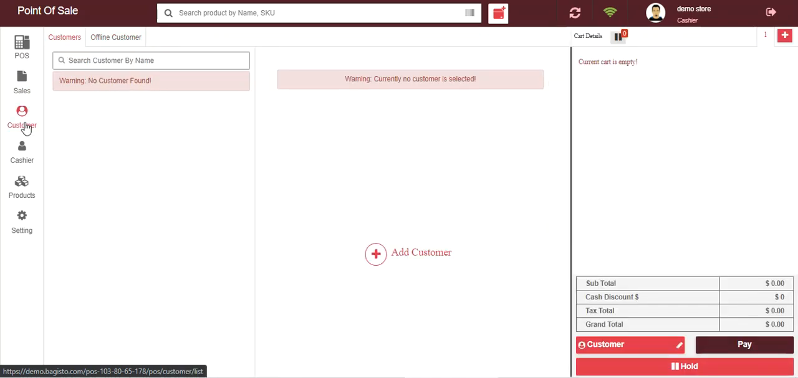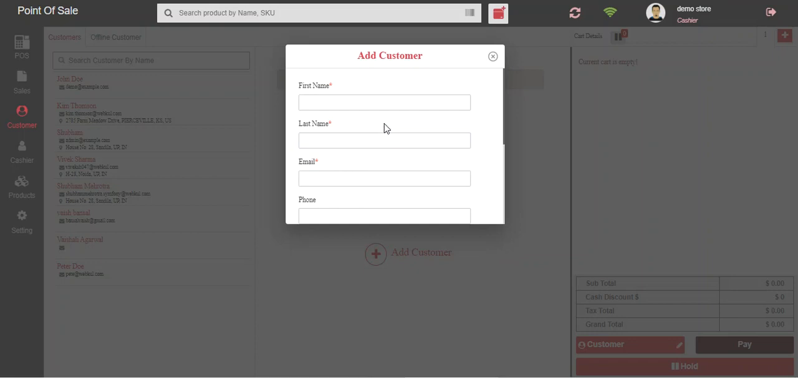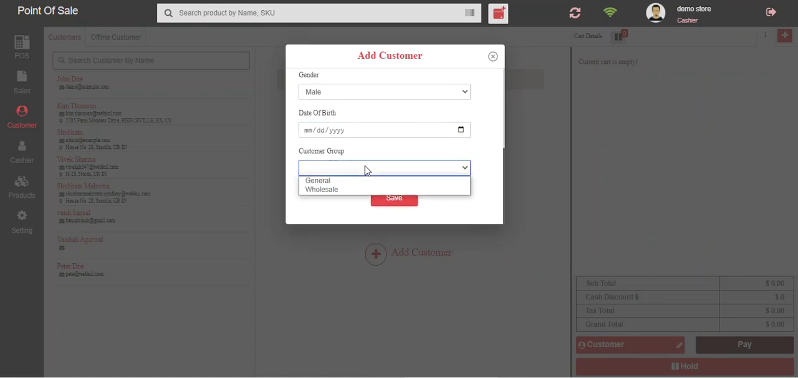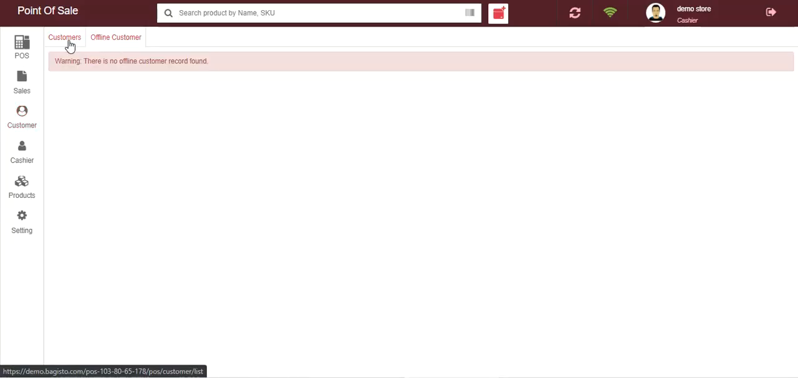Then we have the customer. Here we'll find the complete list of customers. We can search the customers by name. If you want, you can add a customer by tapping here on add customer, enter the first name, last name, email address, phone, gender, date of birth, choose the customer group, and tap on the save button to save the particular customer. You can also check the offline customers as well.